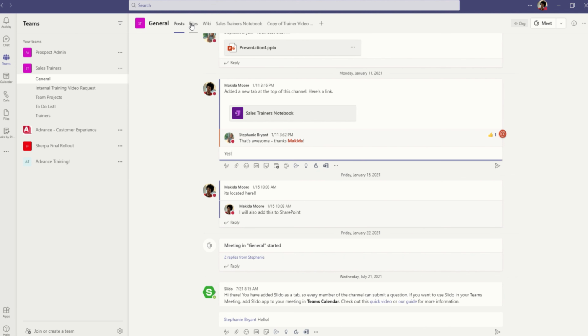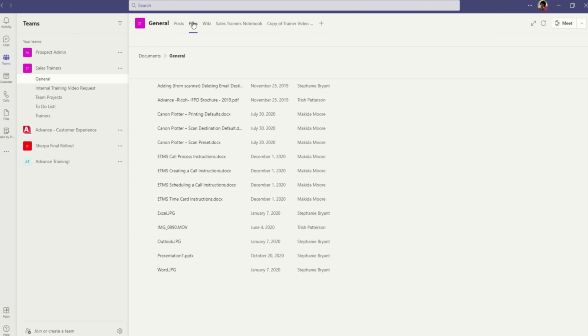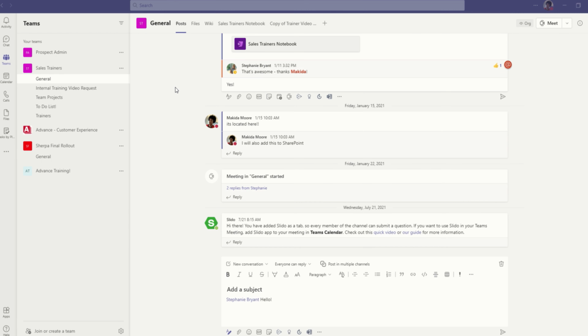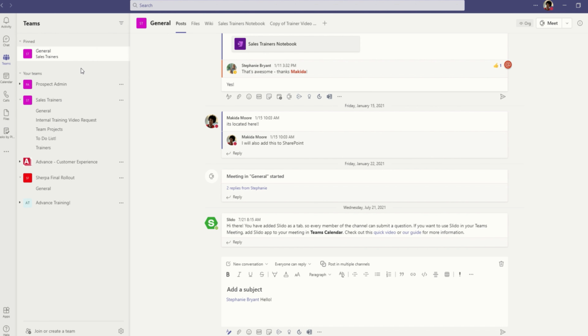The Files tab here allows team members to not only share documents, but work on them together. If you have a lot of channels, select the three dots located next to your channel name, select Pin to keep the most important channels at the top of your list. There are also many other settings you can utilize within the More Options tab here to customize your team channels in the Microsoft Teams application.